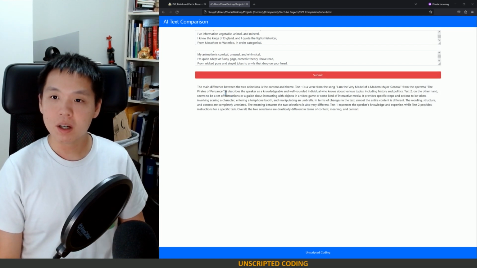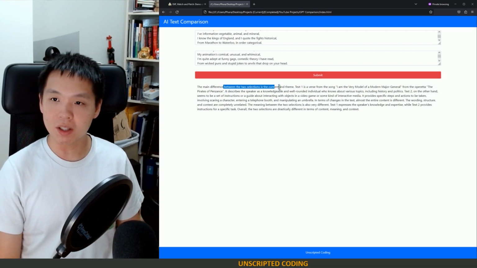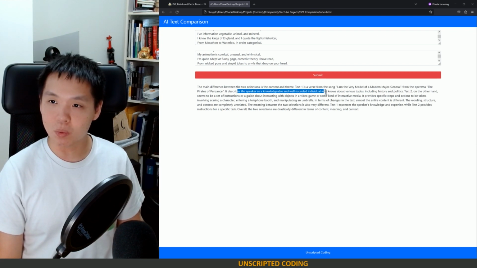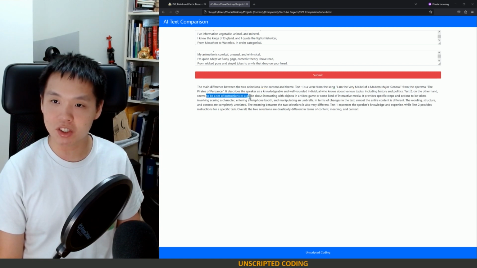Here we go. The main difference between the two selections is the content and theme. Text 1 is a verse from the song I Am the Very Model of a Modern Major General. It describes the speaker as a knowledgeable, well-rounded individual, blah blah blah. Text 2, on the other hand, seems to be a set of instructions or a guide about interacting with objects in a video game or some kind of interactive media.